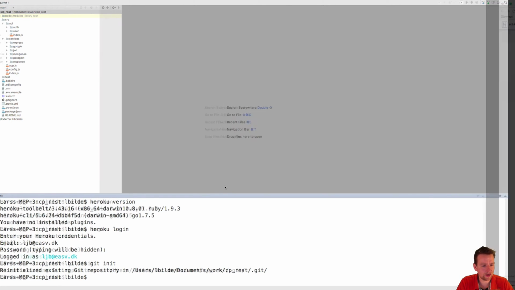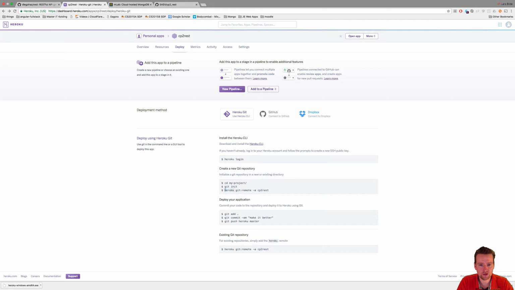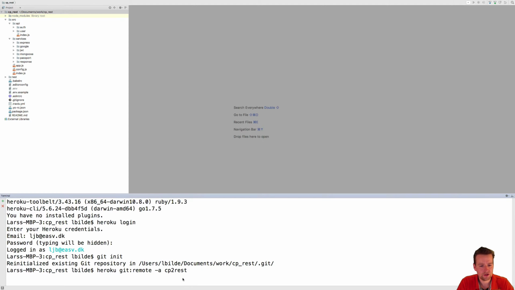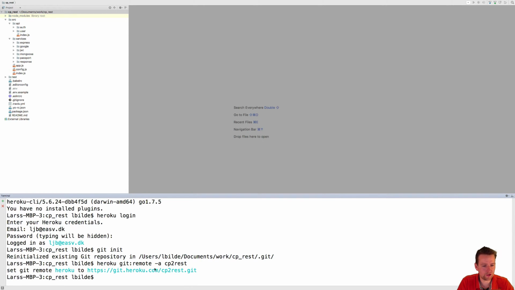So I'll do a git init like it asked me to do. Then I'll do a heroku git:remote to set up the actual access to my Heroku setup. That's by saying heroku, that's the command for Heroku, and then git:remote, and then the name of my application, CP2 REST. So there we go. Now it's set up to know where I should put my code on Heroku.